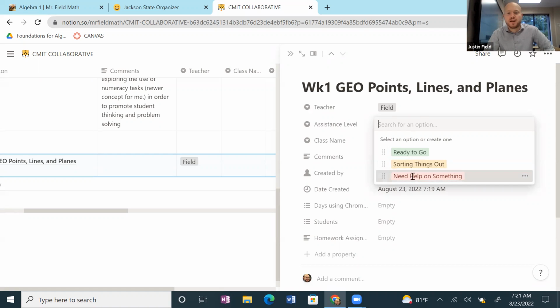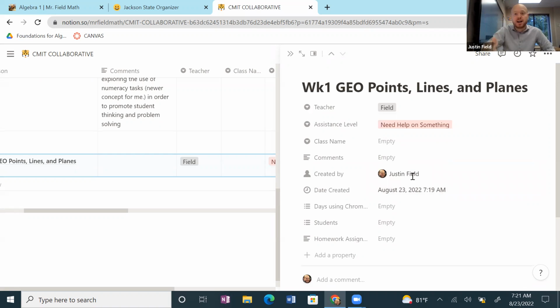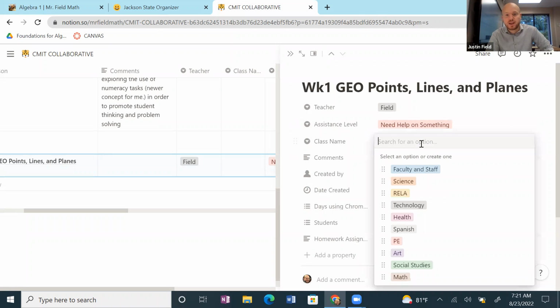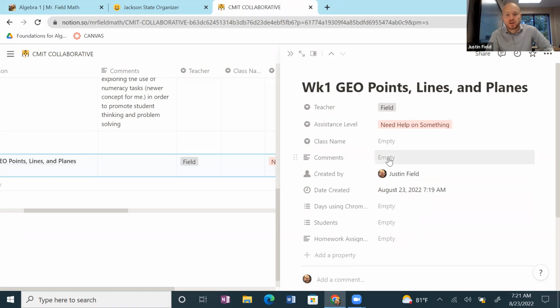And then red, I'm going to open this document up every morning and I'm going to look for any teacher that has red, need help on something. That's my flag. Okay. And it's better than an email because I'll see everything right here. Then you just put your class. Comments is a quick place for anything, questions or whatever you have to say. And then the created by and date created are filled in automatically.